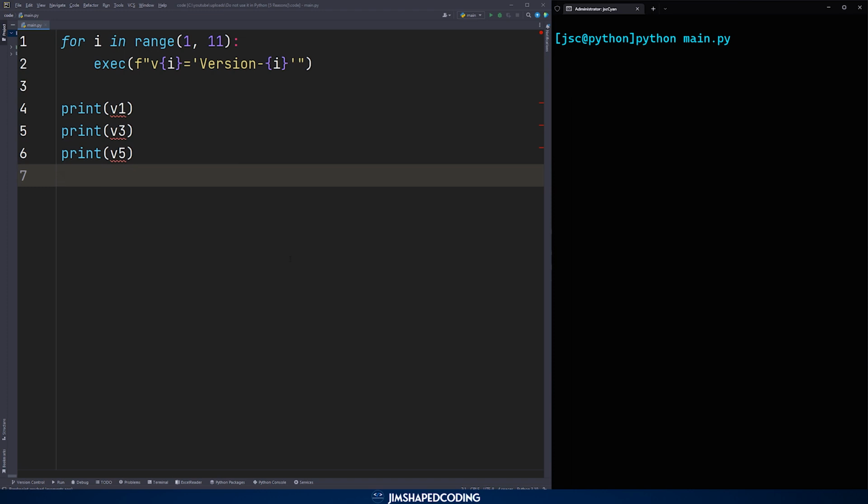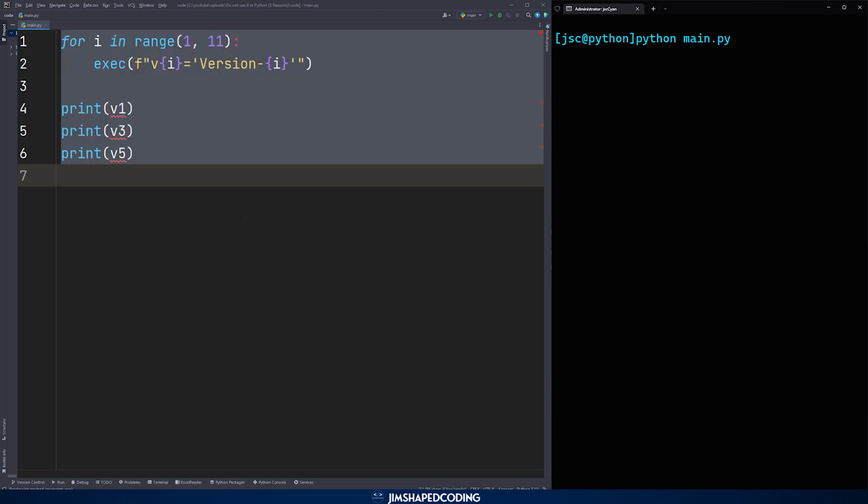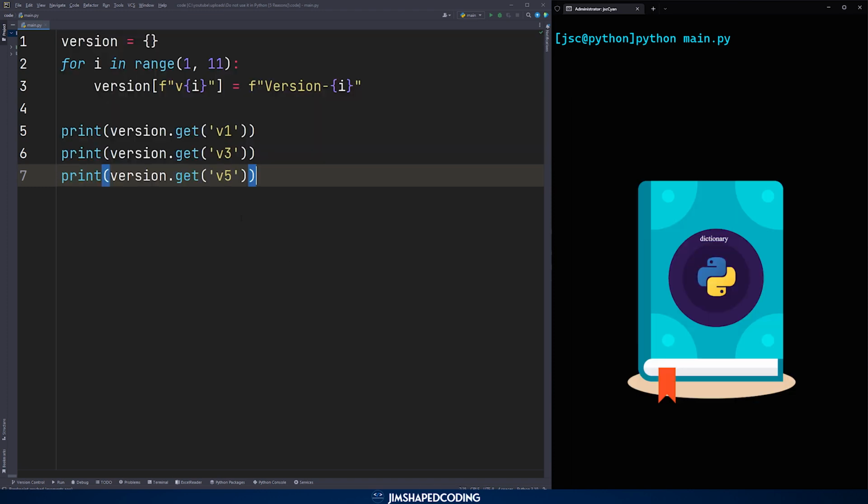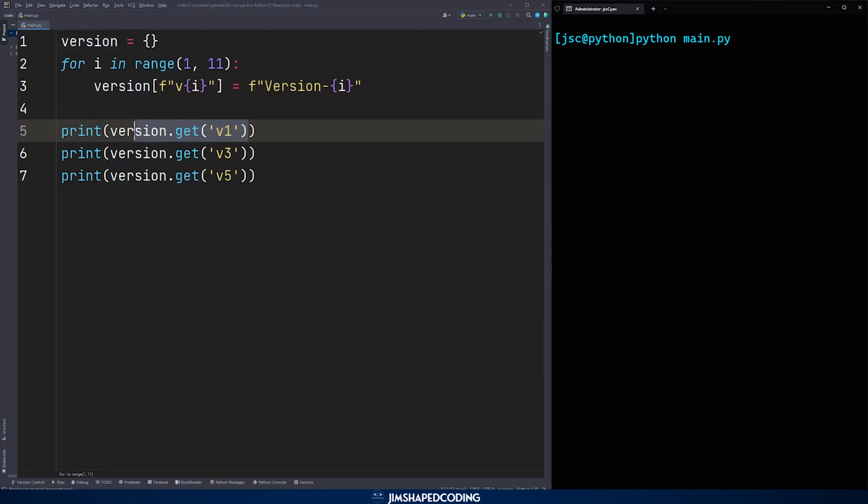By the way, if we want to know the correct way of implementing something like this, then you should do this with a dictionary. You should create an empty dictionary, start a for loop, and then fill in keys and values to this dictionary. Launching code like that is just the more Pythonic way, the correct way to do that. And you can see that it brings the same result.